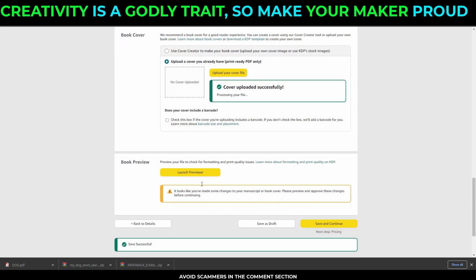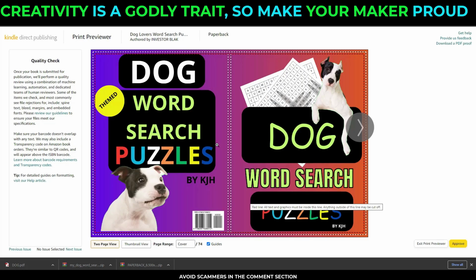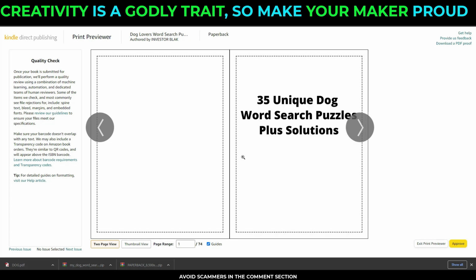The next thing you need to do is to launch the previewer to check if everything is in order. Okay guys, so once you've loaded the previewer, you need to check very well to see if everything is in order. So make sure that nothing is cutting, nothing is on this red line. So this is very close to the red line, but it's okay. I like it like that. So once you're sure that everything is in order, you also need to check the interior as well to see if everything is also in order. Once you've done all that and you are satisfied with your result, then you can go ahead and click on approve. Once you click on approve, then you're good to go to the next step.